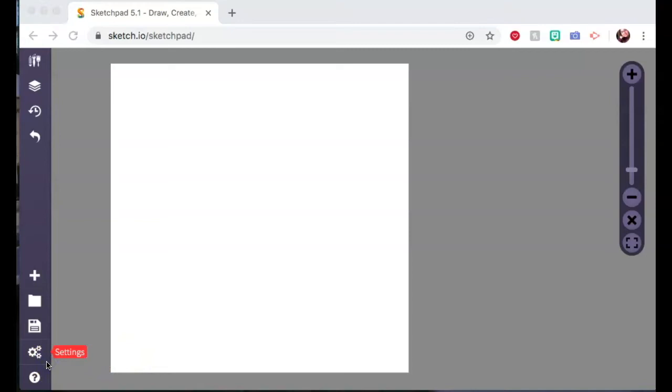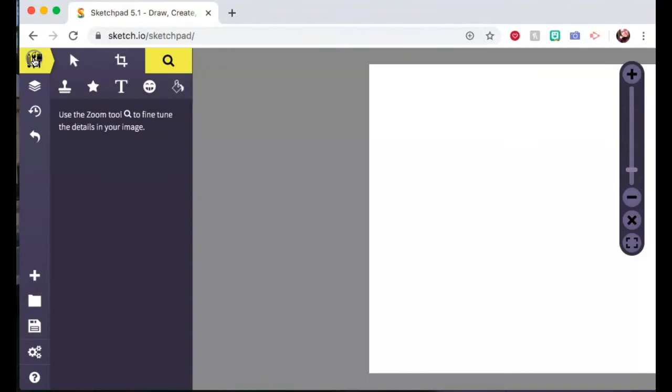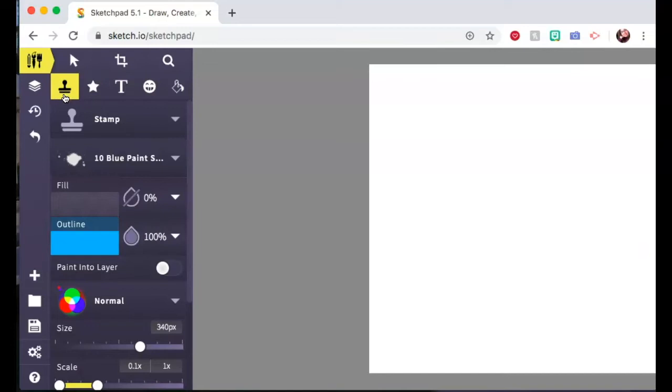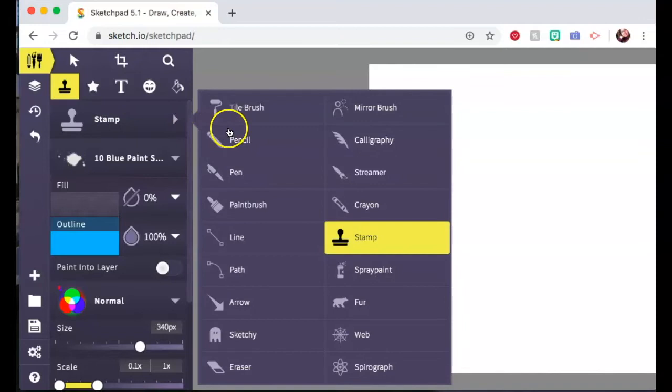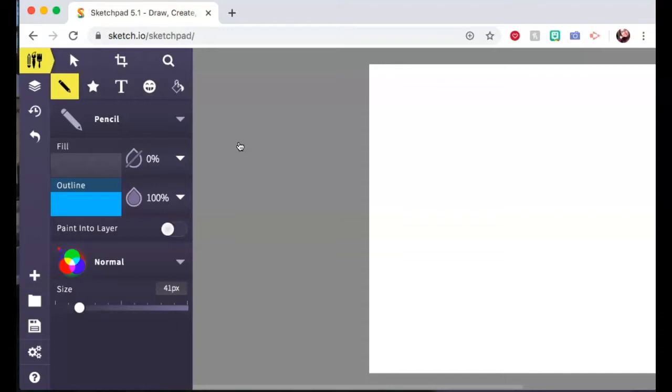Now we're ready to paint. Click on the Tools button to open your tool panel and select the drawing and painting tool that is there. It's usually the last one you used. Here I have a stamp tool, so I will click on it and choose another tool. Then, choose a color in the outline box. Click in the outline box and select your color.